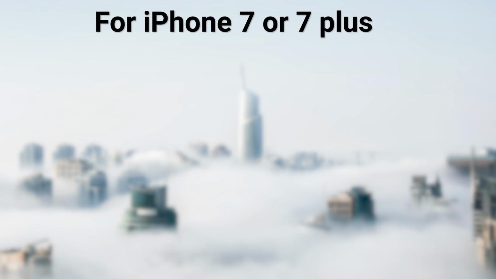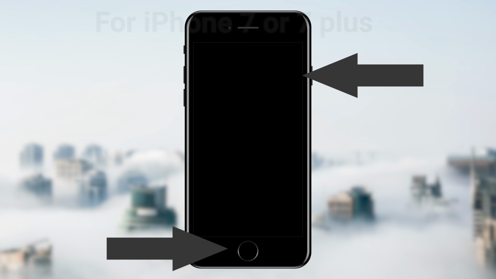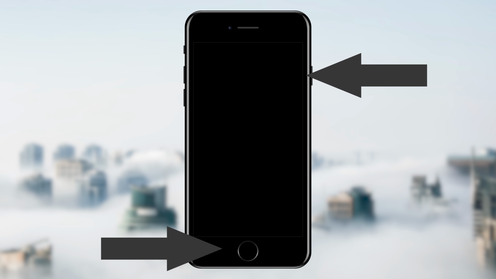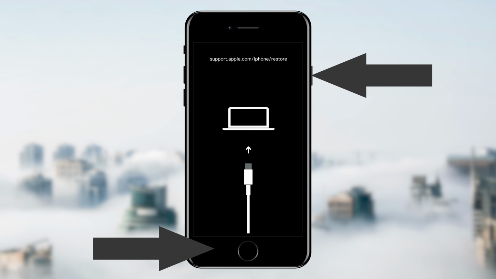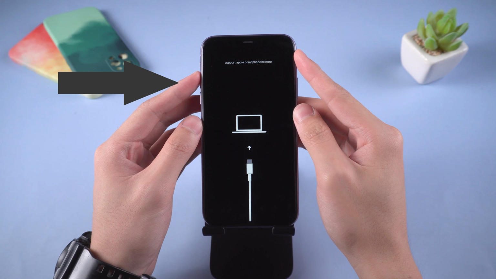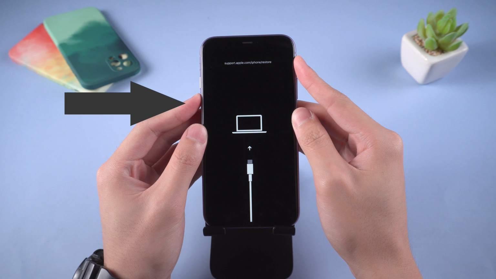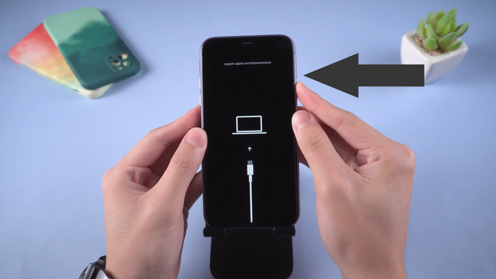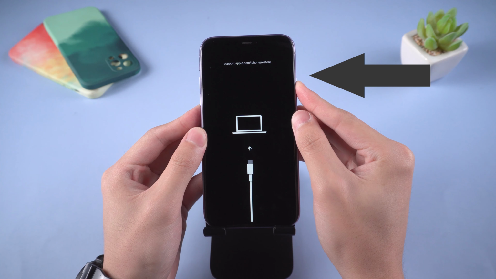For iPhone 7 or 7 Plus, press and hold the power button and home button at the same time. Release both buttons when the support interface comes up. For iPhone 8 or later, press the volume up button and quickly press the volume down button, and press and hold the power button until the iPhone Apple logo appears.